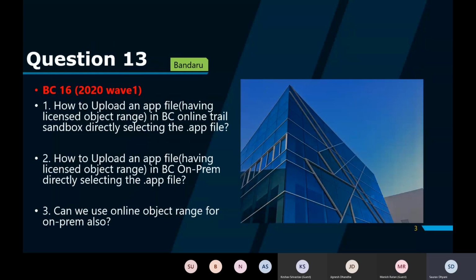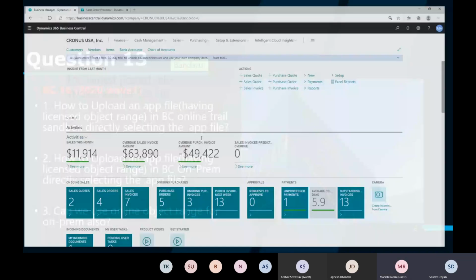So the first one for this week is for BC16 2020 Wave 1. And the first question, and I don't know, Bandru, you are here or not. The first question was how to upload an app file having license object range in BC online trial sandbox, directly selecting the app file. So let me open my trial version.